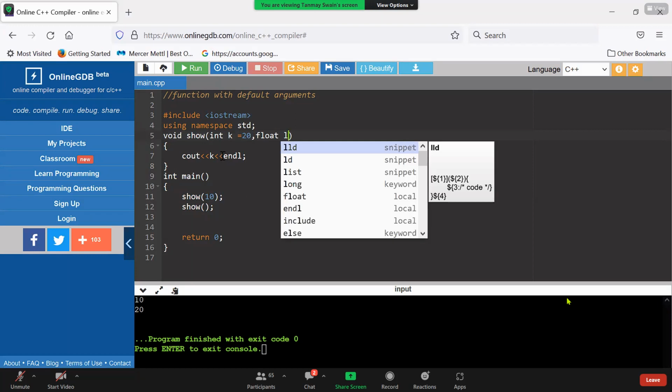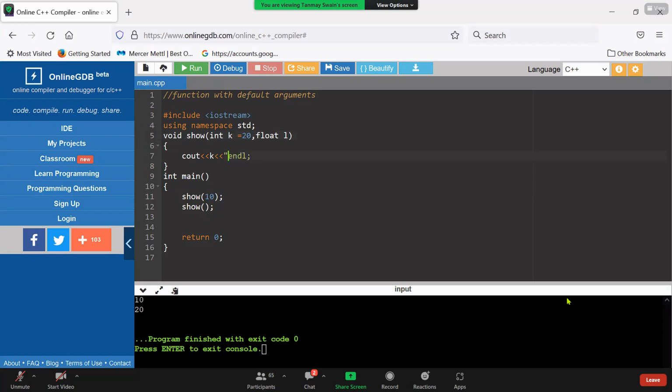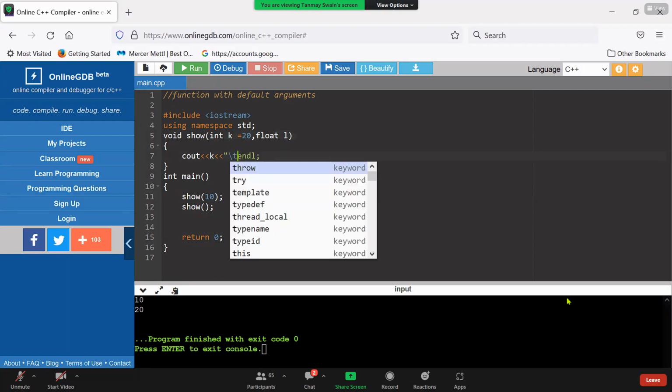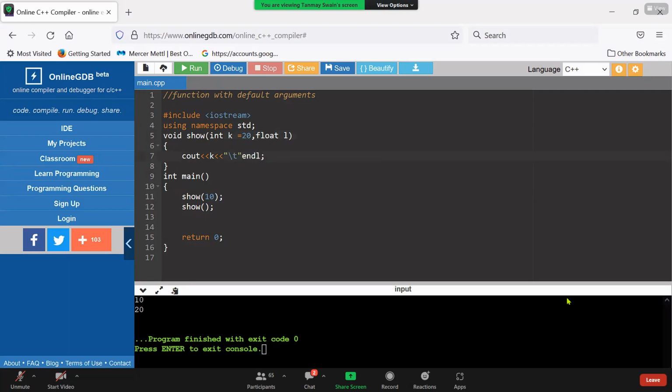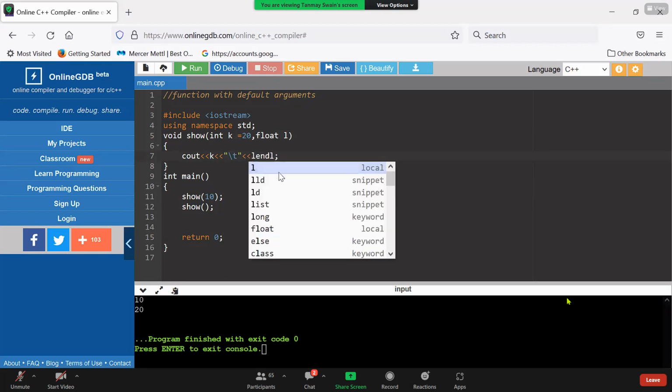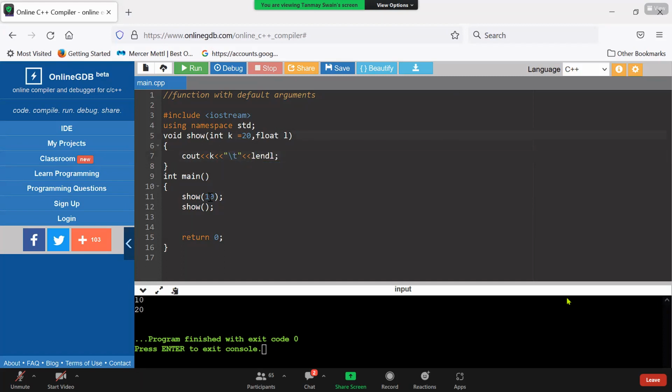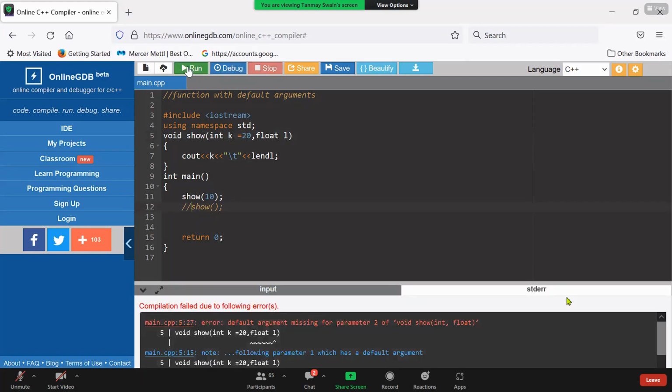Float l. Whether this syntax is correct or wrong? Line number 5, is it correct or wrong? Wrong, sir. See, default argument missing for parameter 2 of void show. The compiler clearly writes: default argument missing for parameter 2. Parameter 2 should be a value. You have to give a value. You cannot leave it blank.